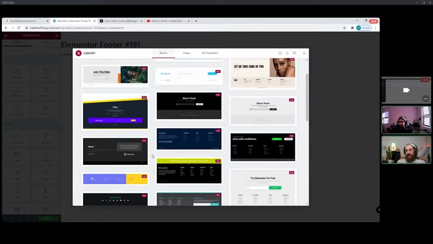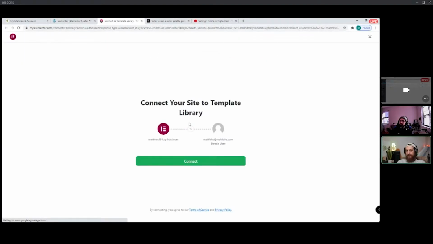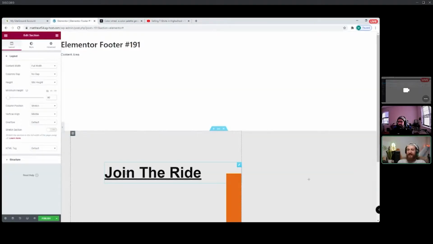Join the ride, top left. It's catching my eye the most out of all of these. All right, let's insert it. Get started. Connect. Oh, that's funny. We have like two connections to this.